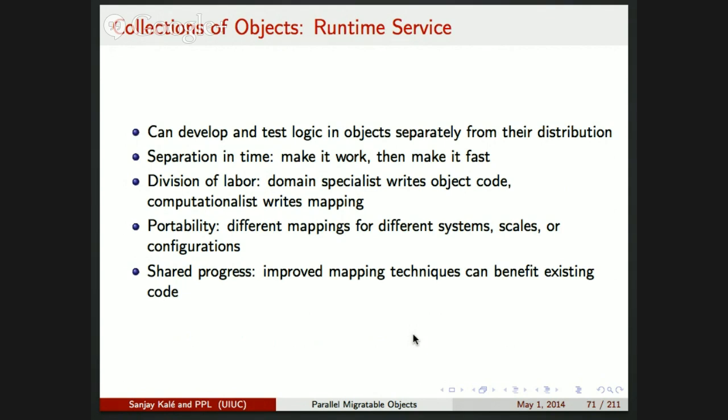So what's nice about that is you can develop and test the logic for the objects without worrying about how they're distributed in the system or where they are located. You have separation of time, division of labor, portability, shared progress. So all these things allow you to really focus on the logic of your application and what it's supposed to be doing rather than the logic of how do I get these onto the processors? How do I make sure this runs efficiently? That can all be handled by the runtime system. And you can guide that, but again, that can happen completely separately from the actual logic of your application itself.